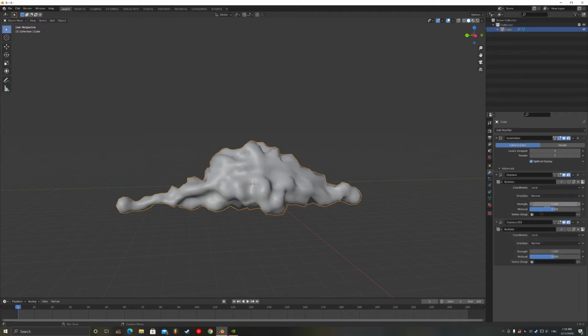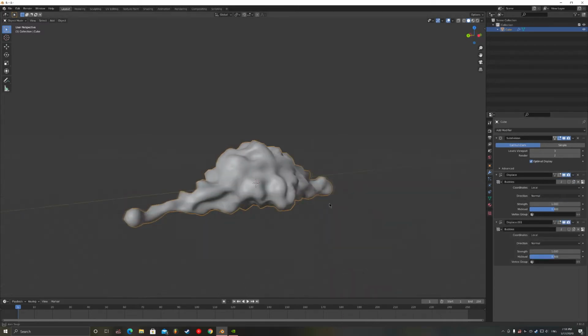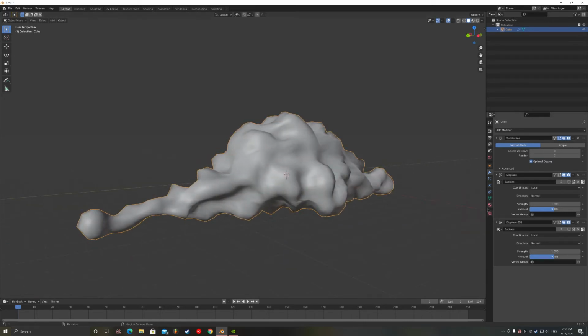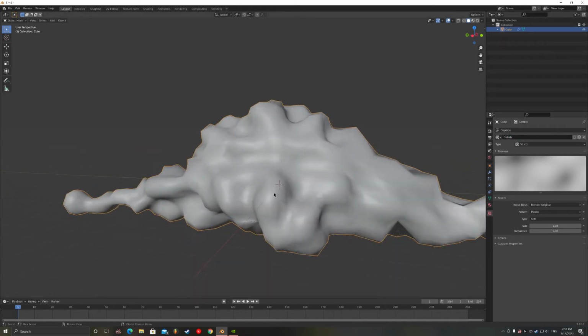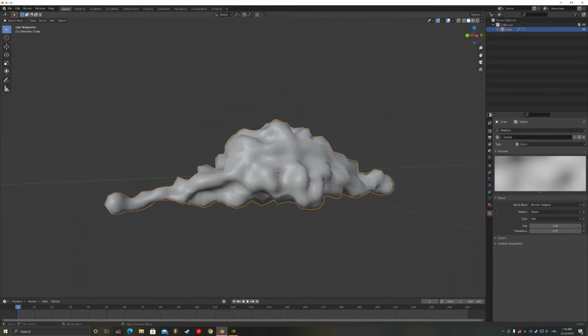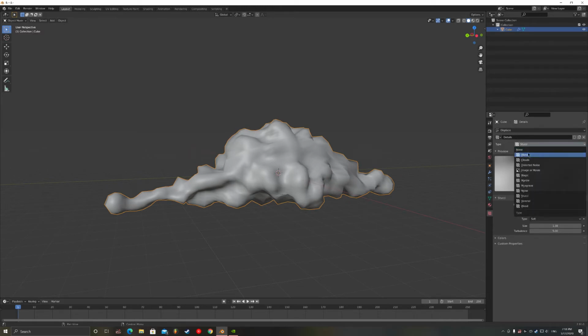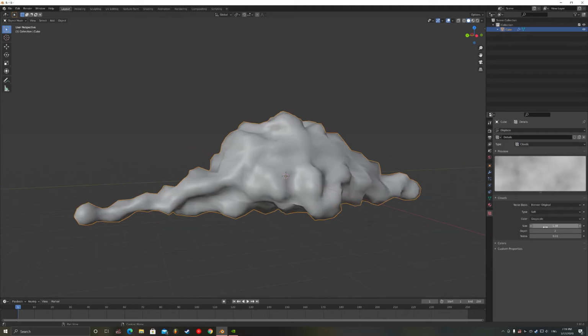Once you've got that, it's completely and utterly optional to add a secondary displacement modifier. You can just duplicate, and it's just going to exaggerate what's already on the mesh. We're going to create a new texture here, and we're going to call it details, because clouds aren't perfectly bubbly. They've also got little bits of imperfection. So we're going to change this from Stucci to clouds. You can adjust the size.